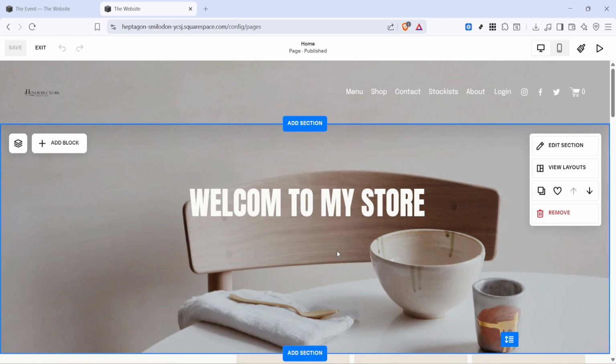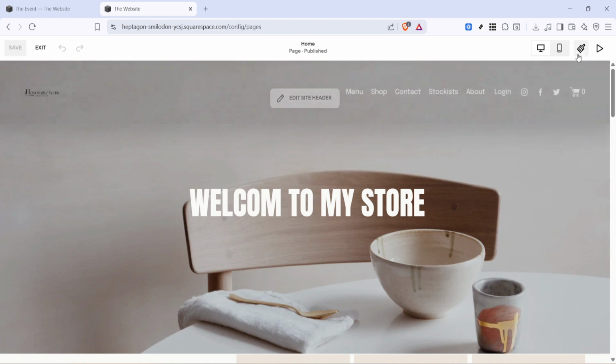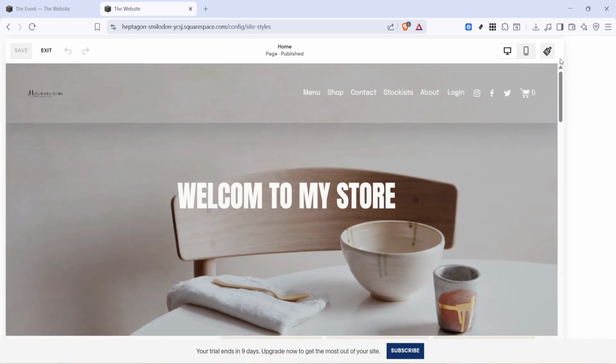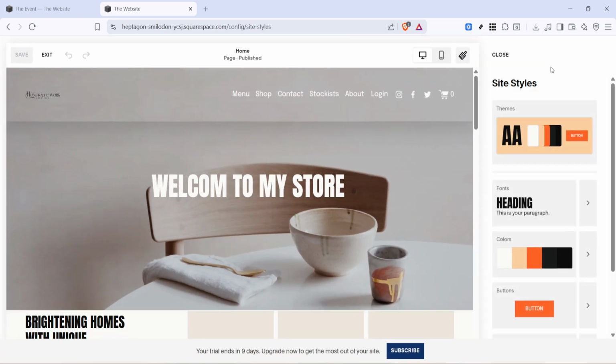basic font size change. To get started, open your Squarespace site and make sure you're in the editing or configuration area for your website. Once you're there, look toward the top right corner of the screen and click Site Styles. This is where Squarespace keeps many of the visual settings for your site, including colors, fonts, spacing, and other design controls. Opening Site Styles is the first step because font size changes are managed from this panel.